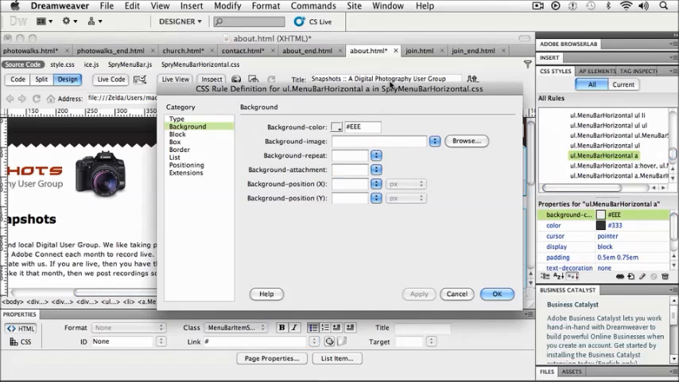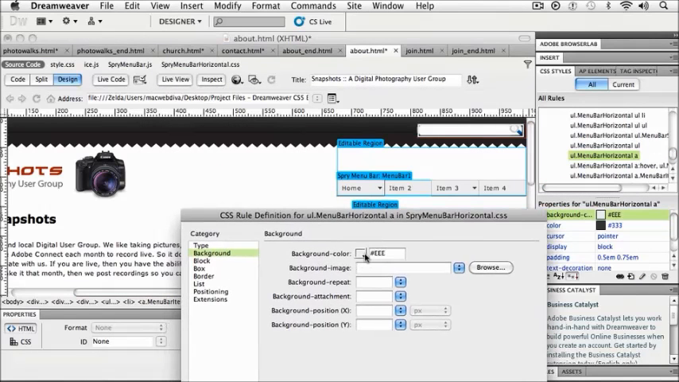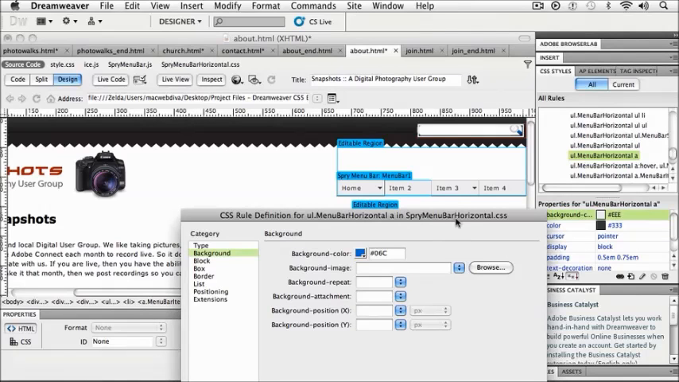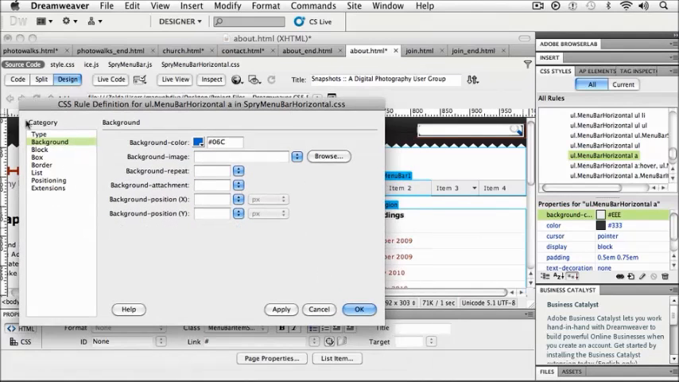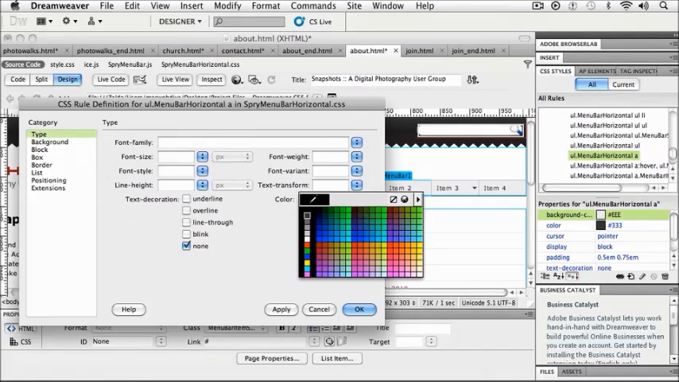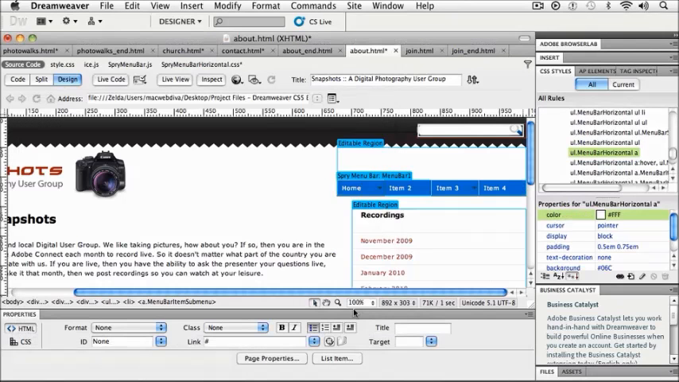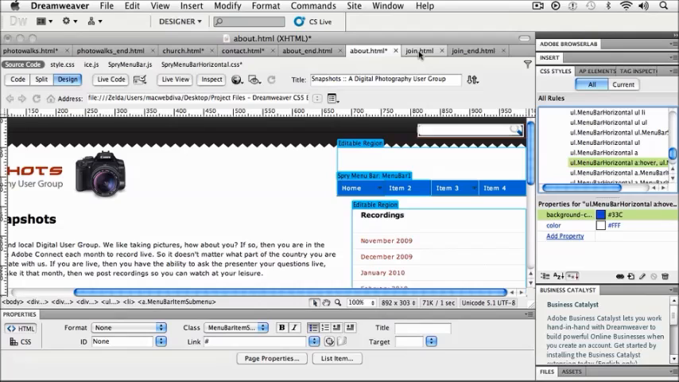So for instance, if I want that to be a different background color, and I'm just going to choose some crazy color here. And let's say since I've made that darker, I make the text white, and I say OK. Now I've made those changes. So all I have to do is go through my actual CSS over here, and I have a new look and feel to my menu.